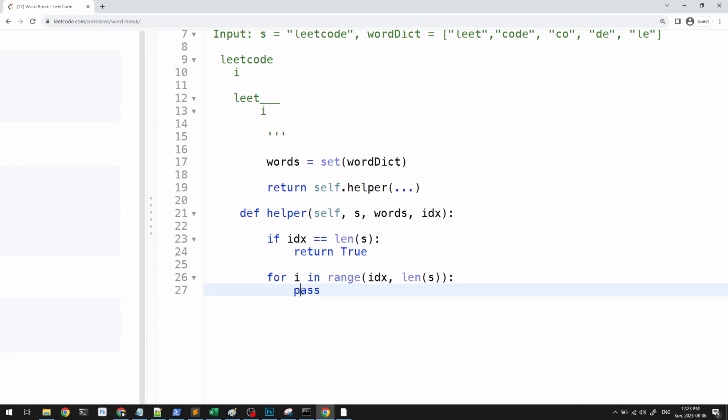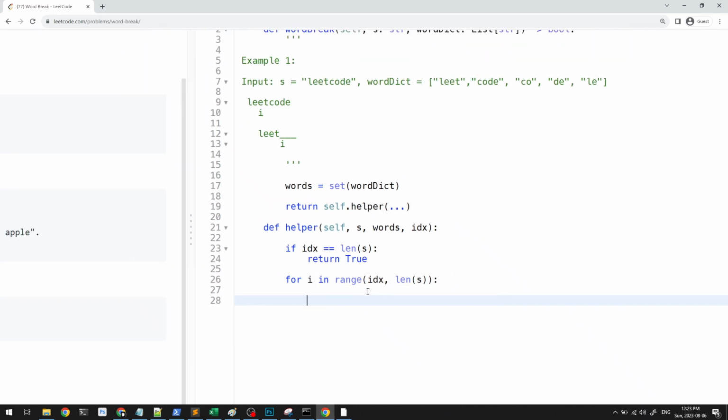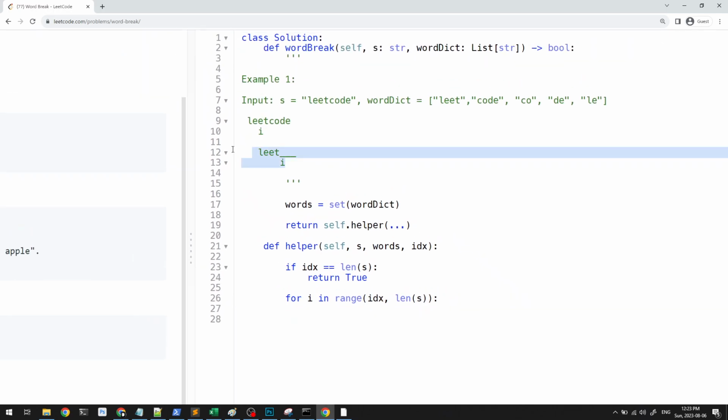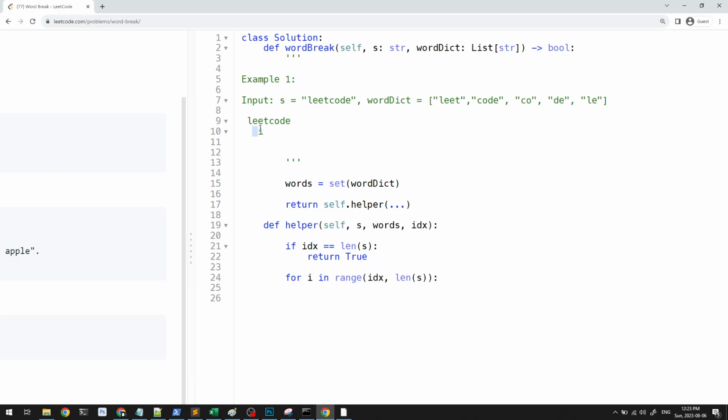Okay. But now what? Well, now let's go back to something like Leetcode. Well, now index and I both start off over here. Okay, index and I both start off over here. And so now we want to see what is the current word I can form based off of this current index. It would just be L, right? So I can do something like word.